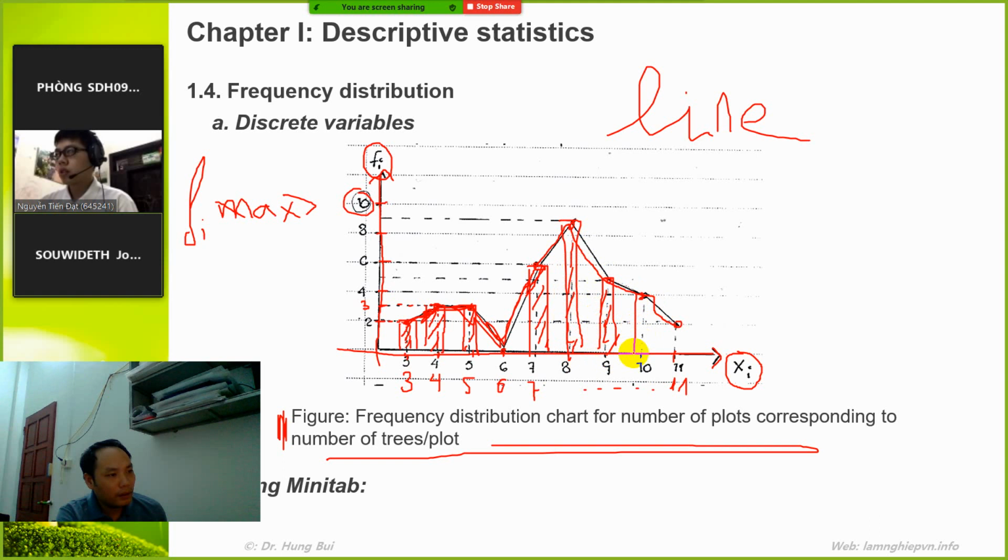And it's called a bar chart. Here, bar chart. So it's up to you. You can use line charts or you can use bar charts to present a frequency chart. Both are okay.